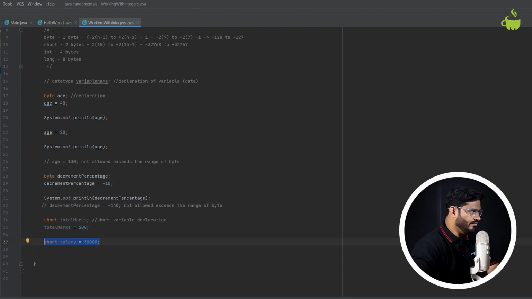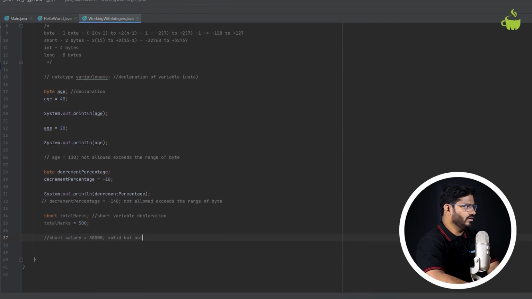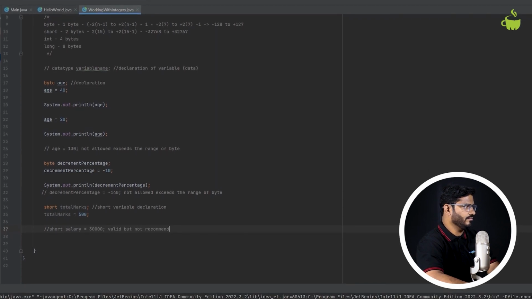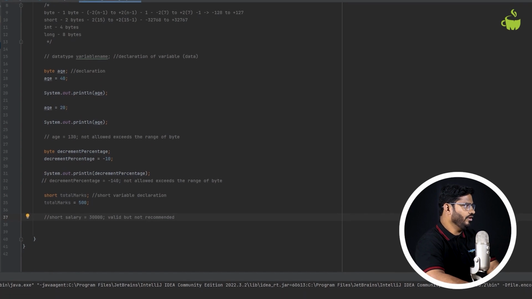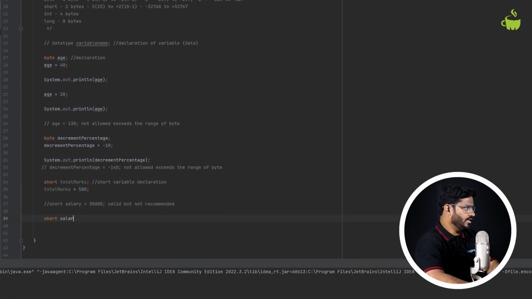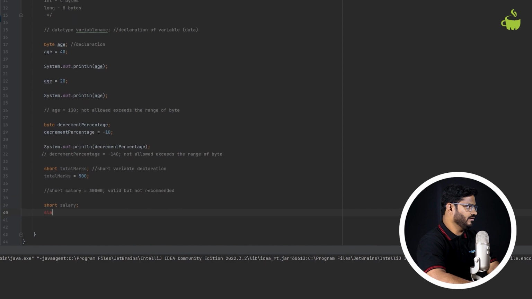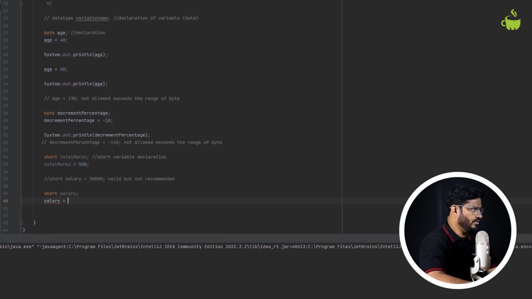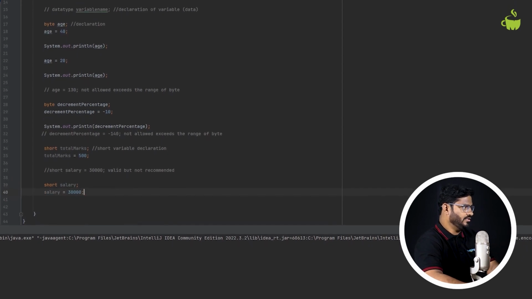This is also a valid one, but not a recommended one. This is the recommended way of writing programs, but this is not the recommended way. So this is valid but not recommended. I'll just comment this out and say valid but not recommended. If you want to define it, use short salary and then salary equals 30,000. Like this you define it.